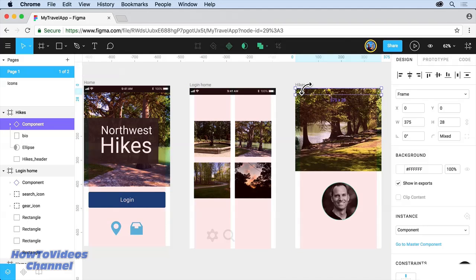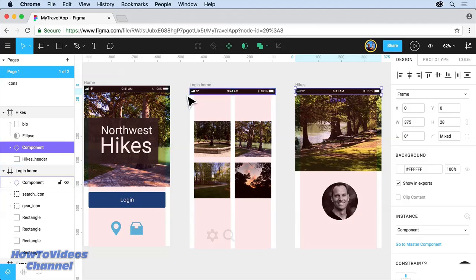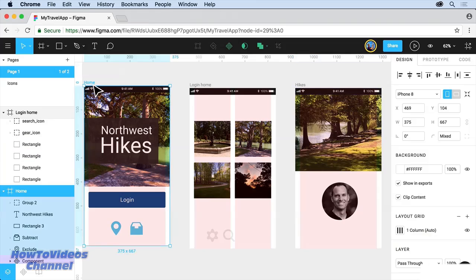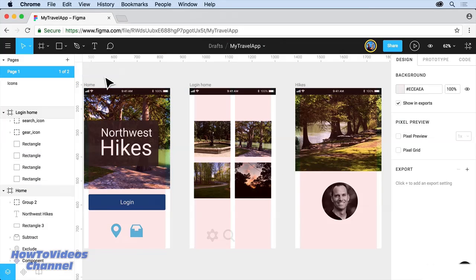Now you're going to see that it's actually going to be masked by this object here. So what we're going to do is drag that in the layer stack just below the mask object so we can see it again. Now somehow my frames got out of alignment, so let me drag my home frame down. There we go.